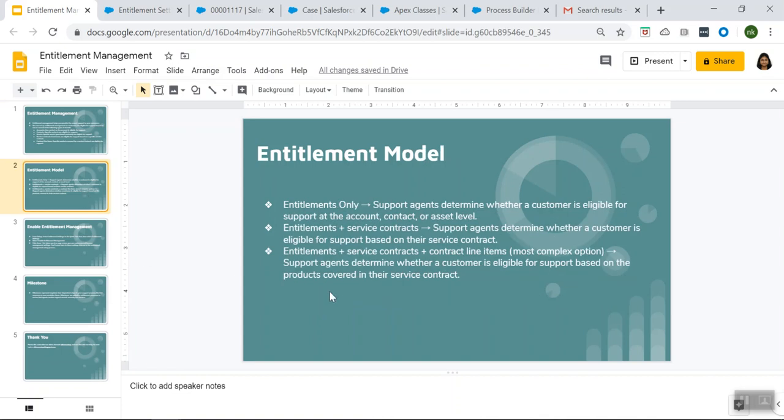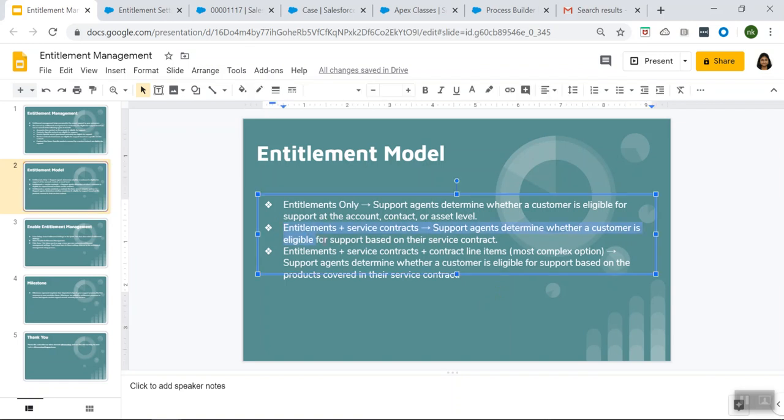And there are different entitlement models. One is entitlement only. Here support agents determine whether a customer is eligible for support at the account level, the contact level, or the asset level. There is one more entitlement model, which is entitlement plus service contracts. It determines whether a customer is eligible for support based upon their service contract. These two things we will discuss sometime later.